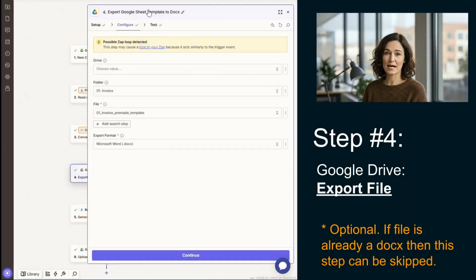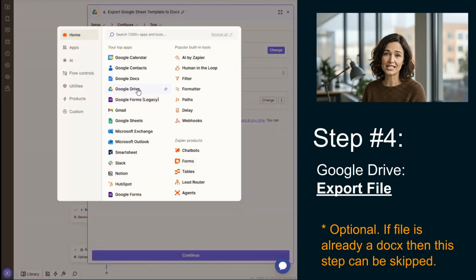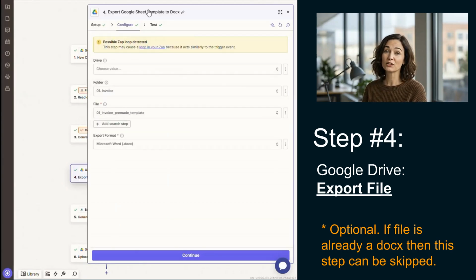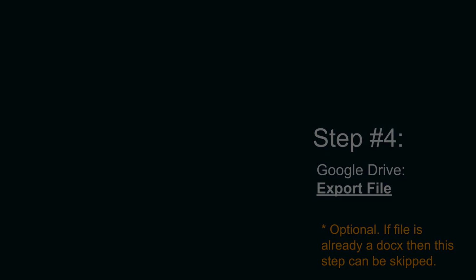Step 4. The template. BatchExport requires a standard Word document to act as your master template. If your current template is a Google Sheet, simply add a Google Drive export file step. Select your master sheet and set the export format to Microsoft Word .docx.